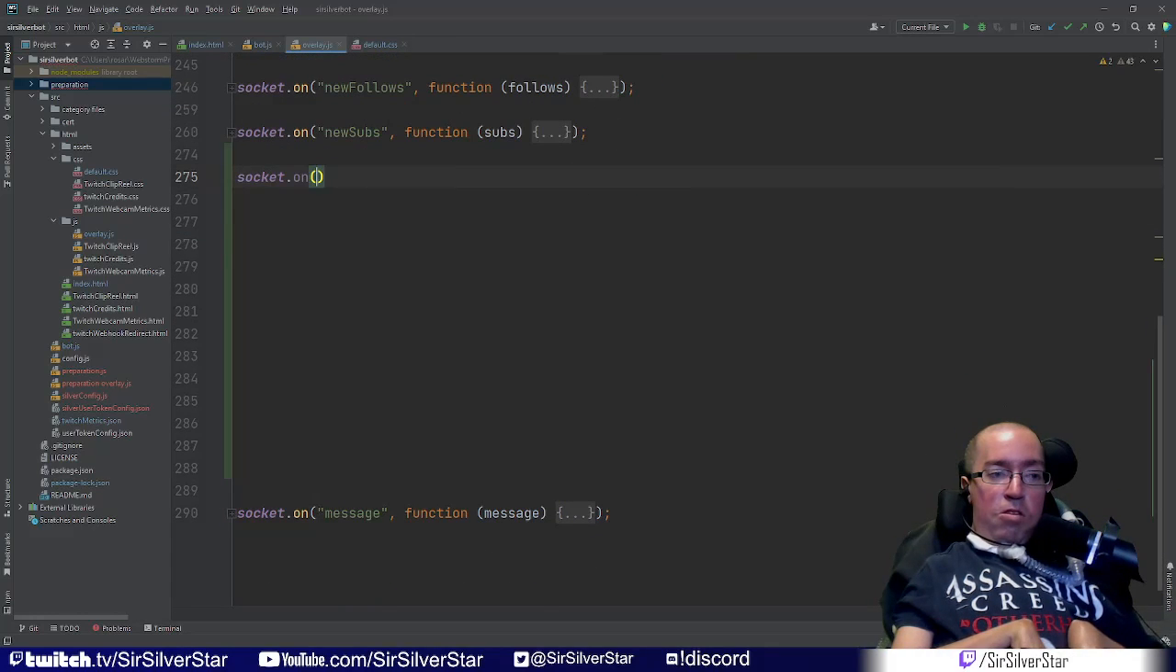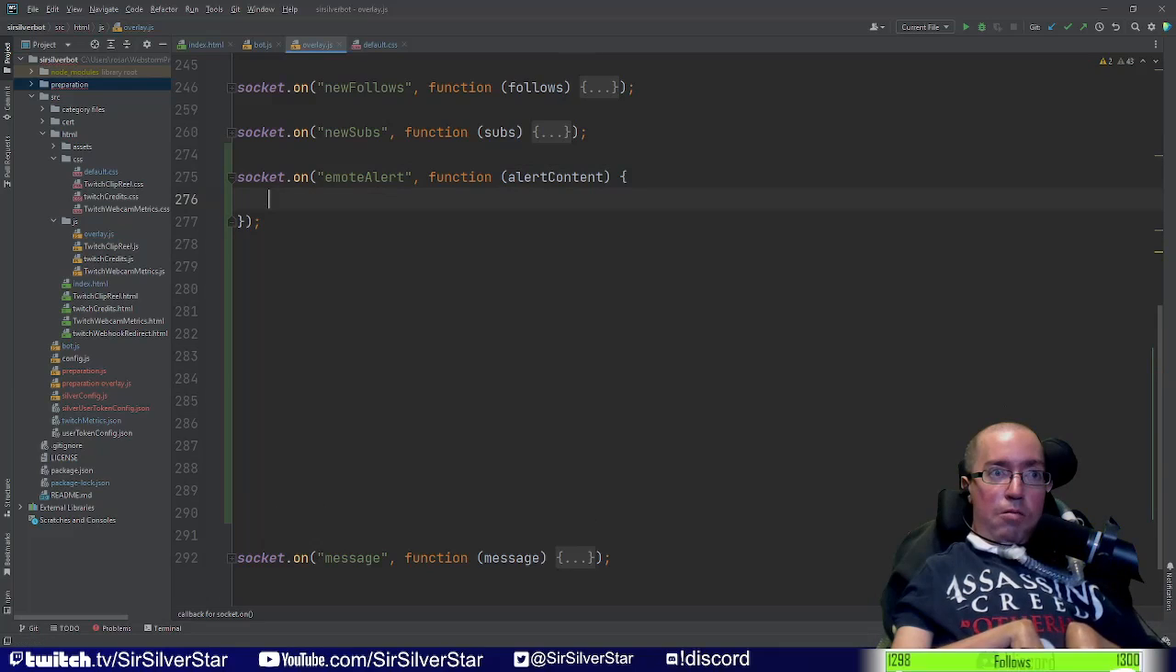socket.on, which is going to take in 2 parameters, just like we've been doing already. And the socket event that we are looking for is emote alert. And then we're just going to pass in a function with a parameter of alertContent, which is what we pulled in earlier from the bot. And within this function, we are going to first grab the emote alert container. So we're going to create a constant. We're going to say emoteAlertSection, and that's going to be equal to document.getElementById with an argument of emote alert section.